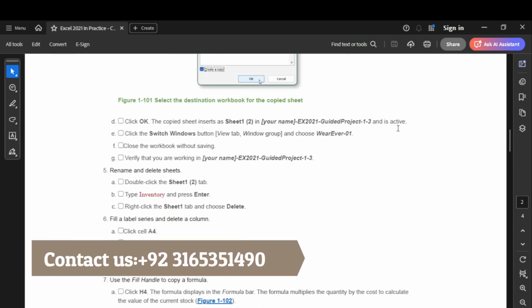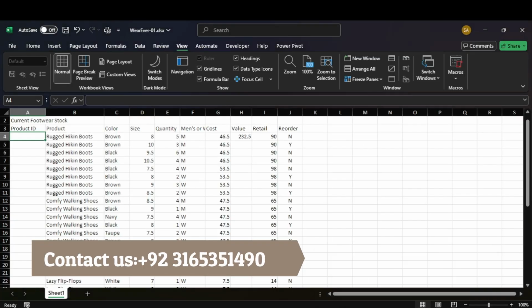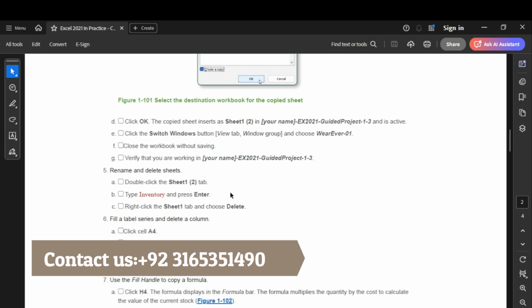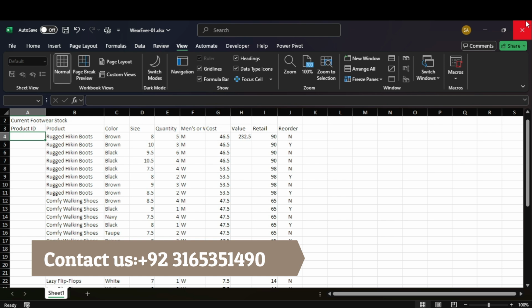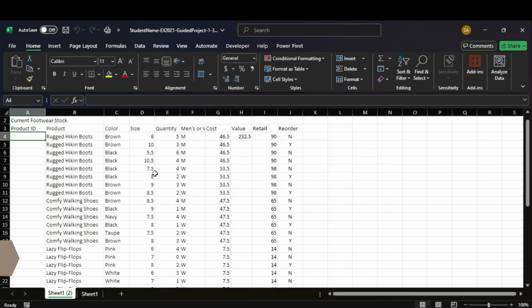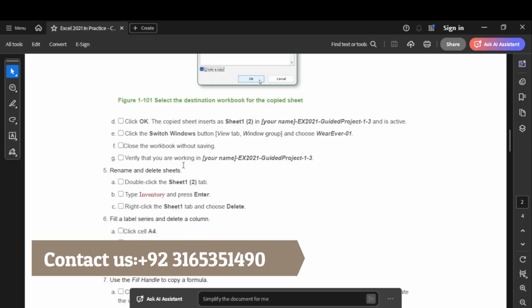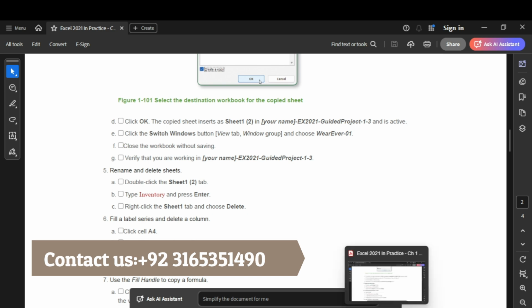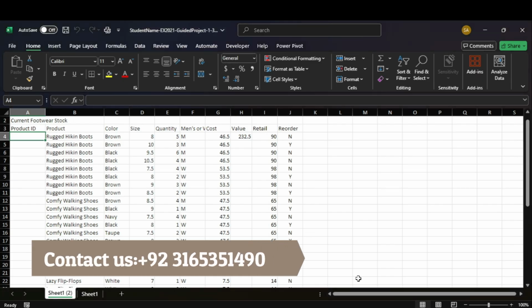Click OK. Click the Switch Windows button and close the workbook without saving it. We will close the workbook without saving it. Verify that you are working on this. So we are working on this.